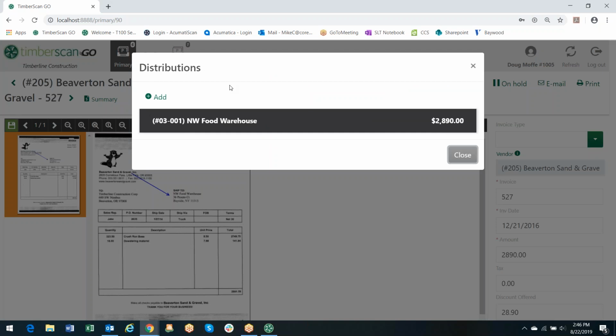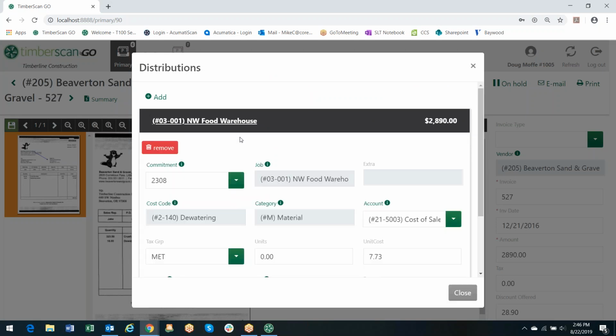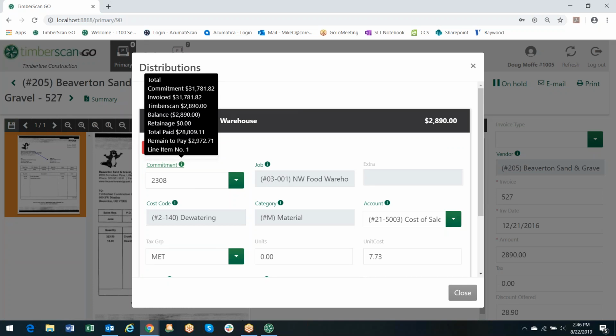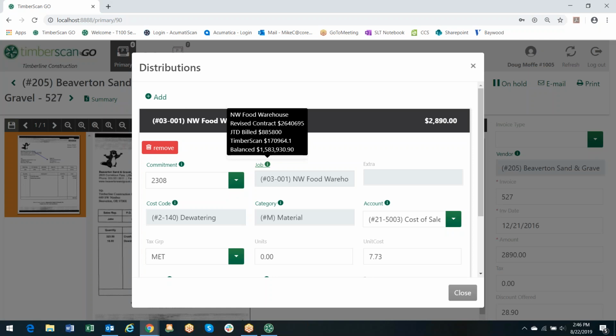I'll just choose my distributions here. It looks like there's just one distribution. I'll call it up. I see the commitment info, my job, my cost code, my category. If I want to see those tooltips that I referred to before, you just touch on the little I button here. And now I see, for example, my commitment info. Same thing with the job. So I can, again, see the job to date billings and all the other info here.